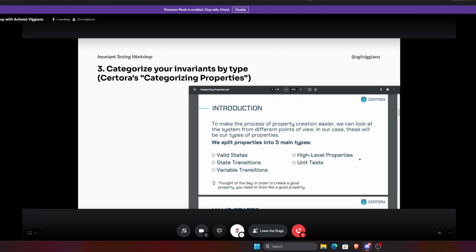And finally, there are the high level properties. These are the most generic ones, like the system should always be over collateralized. So this is what should be one of the high level properties of your system. And I really recommend this document from Certora here. I'll share it later in the references, but it's a very good framework to think about extending the number of invariants that you have.